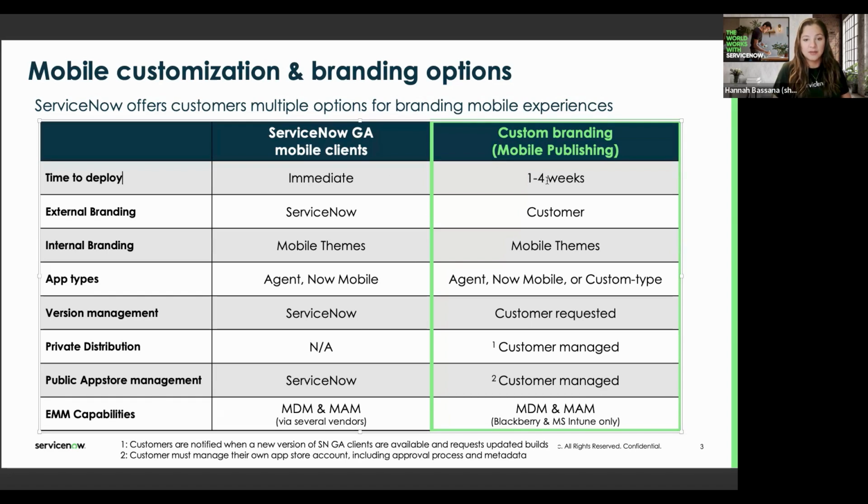Versus your custom branded app, it takes 1 to 4 weeks for the branding process to complete, for your app to be ready for testing, for you to test it, and then ultimately distribute to your end users. The testing and distribution is on your own time frame, but it takes 1 to 4 weeks for us to create that branded app for you.